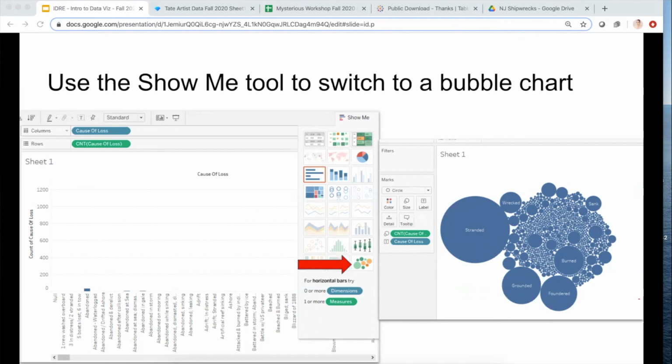And while the biggest is that they were stranded, we can also see something like, wow, a lot of them burned. So what was the degree of fire safety on these vessels at particular times? And maybe that's worth looking into. So this is a way that we can get to know our data really quickly by using a data visualization.